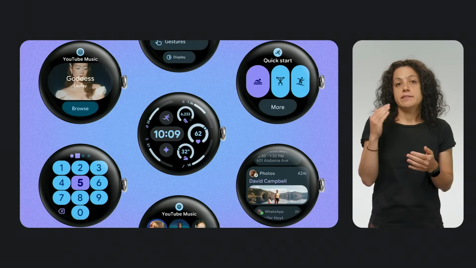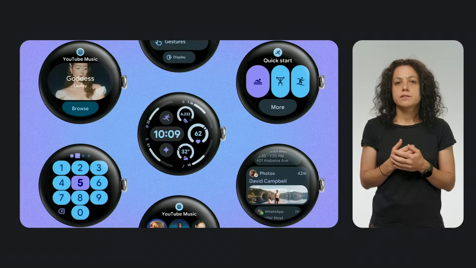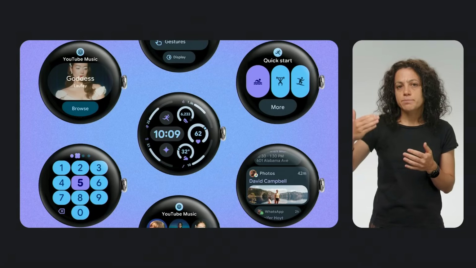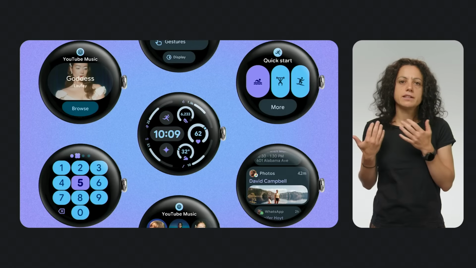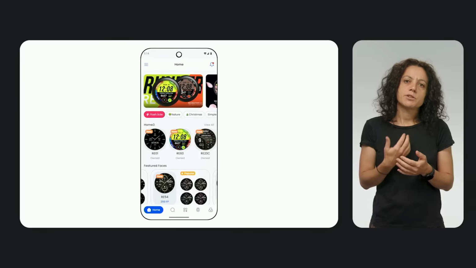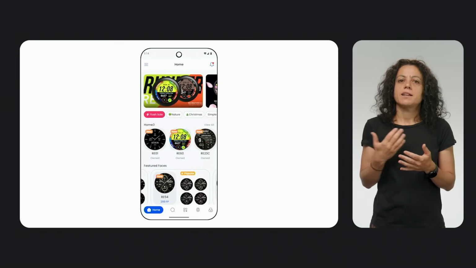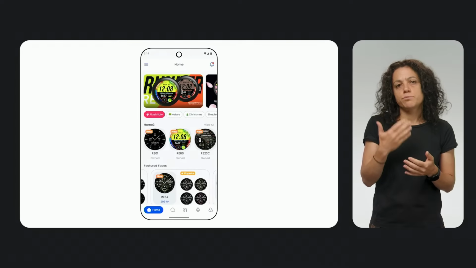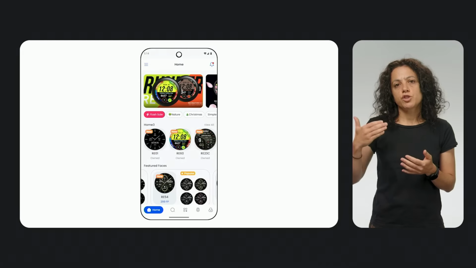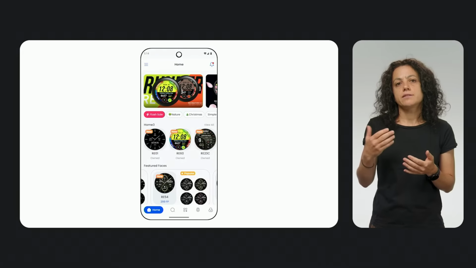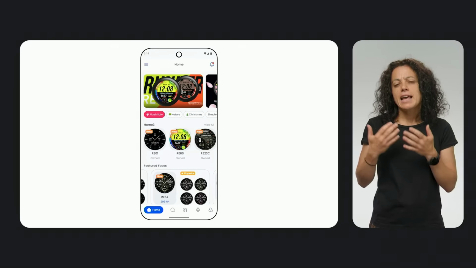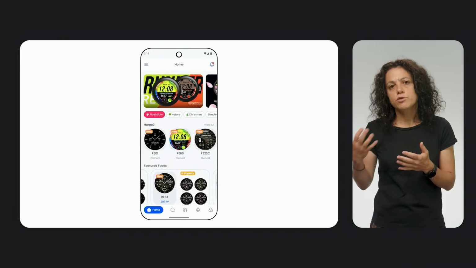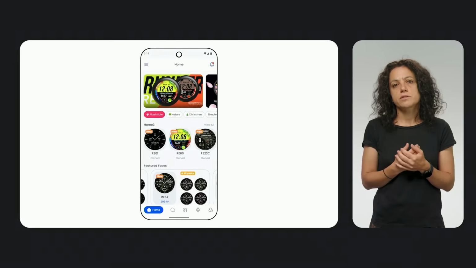Material 3 Expressive Design is now available on Wear OS, both on apps and tiles, allowing a great level of expression to meet user demand for experiences that are modern, relevant, and distinct. Number 2. Build a watch faces marketplace. Watch Face Push API allows you to push a watch face to a connected Wear OS device from your own app, making the browsing, selection, and installation process much smoother and more integrated for users.